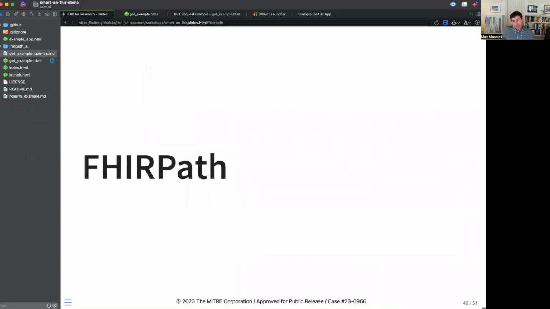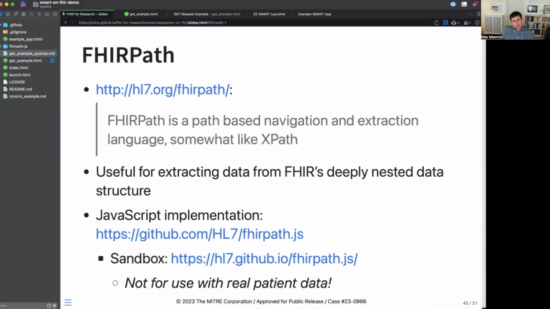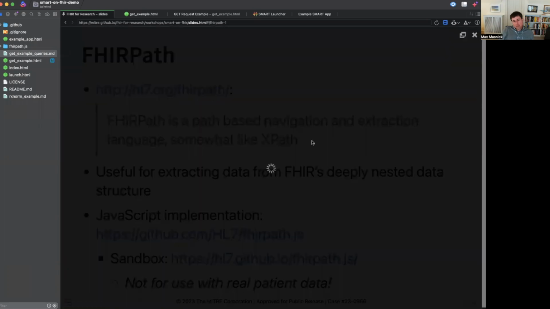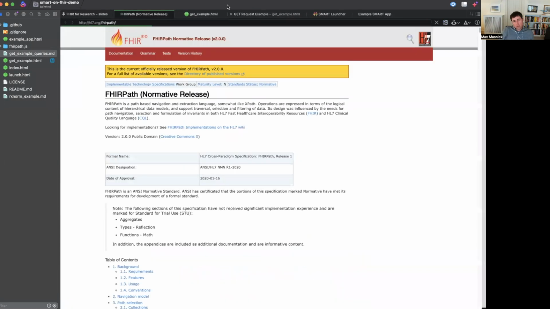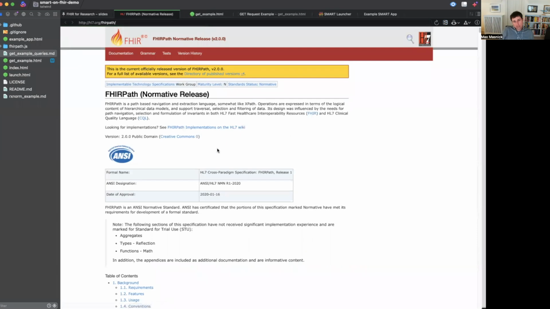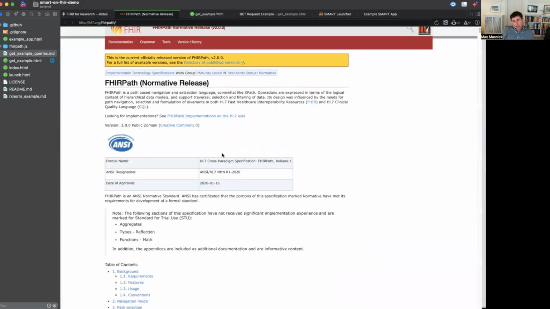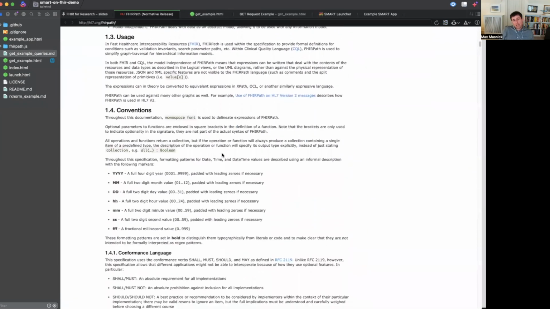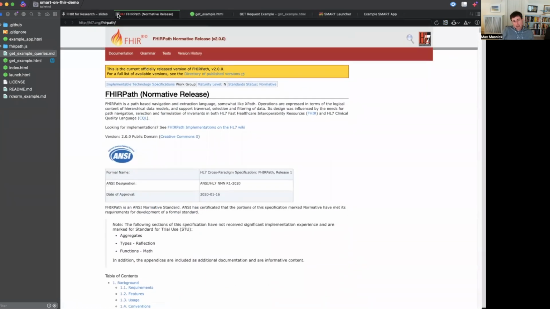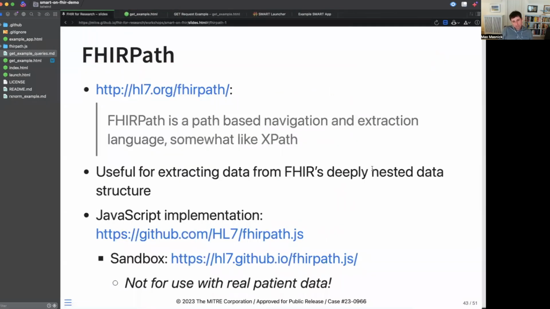All right, the next thing I'm going to talk about is something called FHIRPath. This is another HL7 standard. It's a tool for navigating and extracting from FHIR resource instances. And you can see here, this is a link to FHIRPath. Like I said, an HL7 specification. It's a pretty long page, as you can see here. We're not going to be using most of what FHIRPath does. We're really going to be focusing on a few of the features that make it easier to extract data.